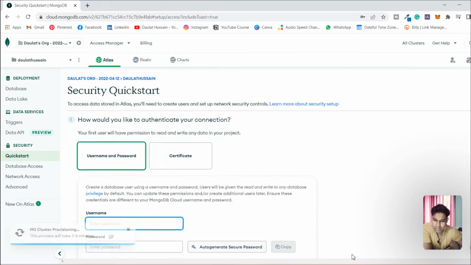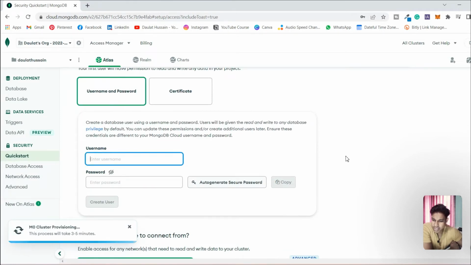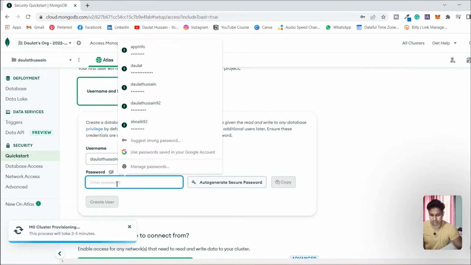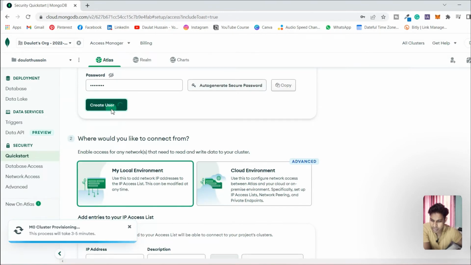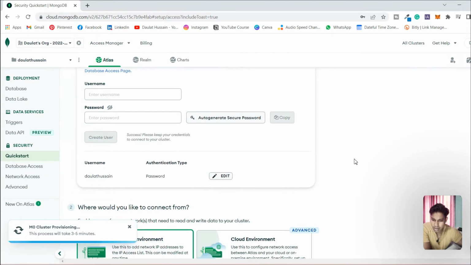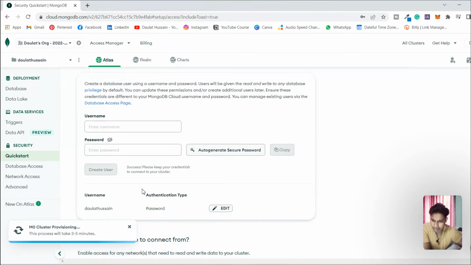and wait. I'll come to this page, and here I have to write a username and a password. So I can create Daulat Hussain as the username, and I have to pick the password. Okay, this is the password I have taken. I can simply click on create user, and here I have created the user.